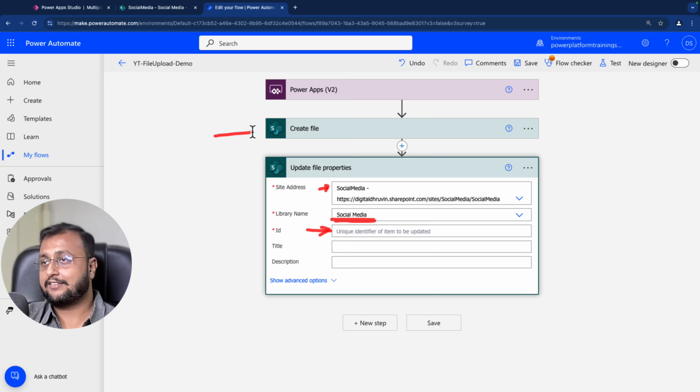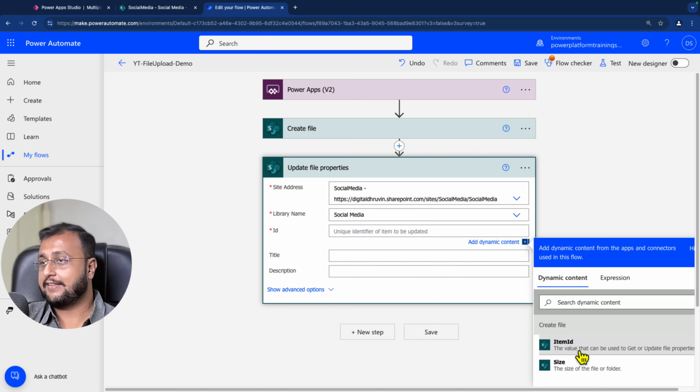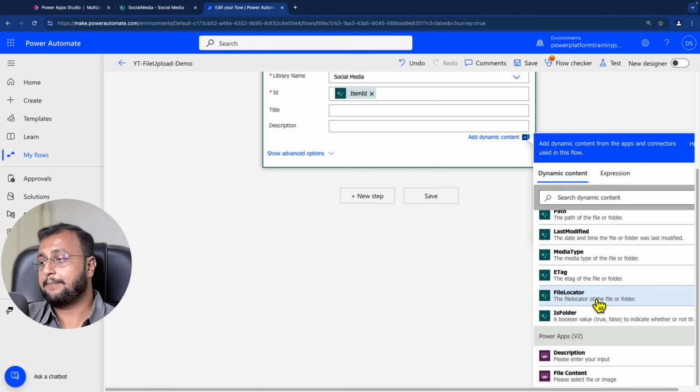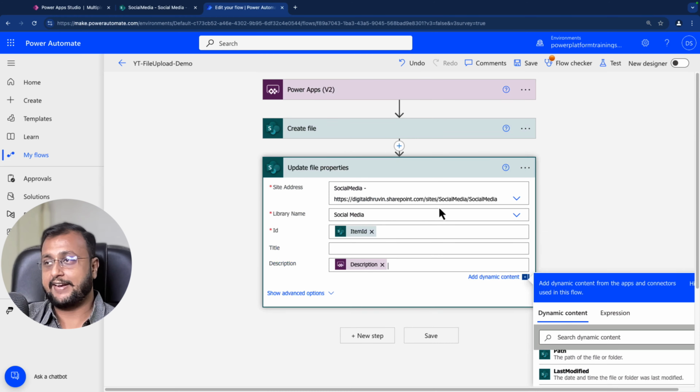So whichever file is created over here, the same ID we need to supply over here. Let's click on that and supply that item ID. And in the description, now let's supply the description parameter that we have created inside our PowerApps. And that's pretty much it. Our flow is ready. Let's save the flow.